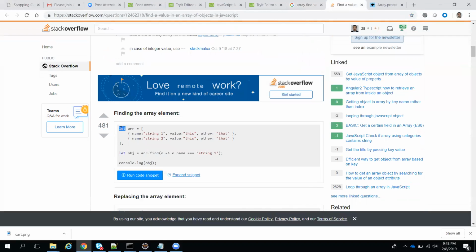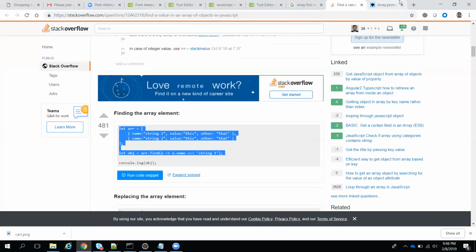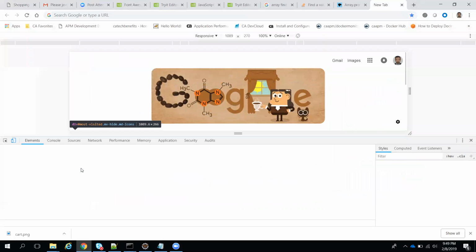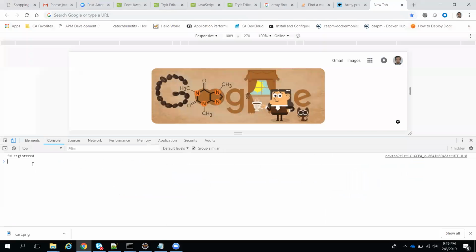If you want to check this, we'll see this one to understand the basic functionality of find, how it works. We can execute it inside the console. I just want to explain the find functionality, how it will work. If you're seeing here, there is an array that contains some objects. We need to get the particular object which is equal to string one. Here, the first one, string one with name equal to name one, will get the complete object.